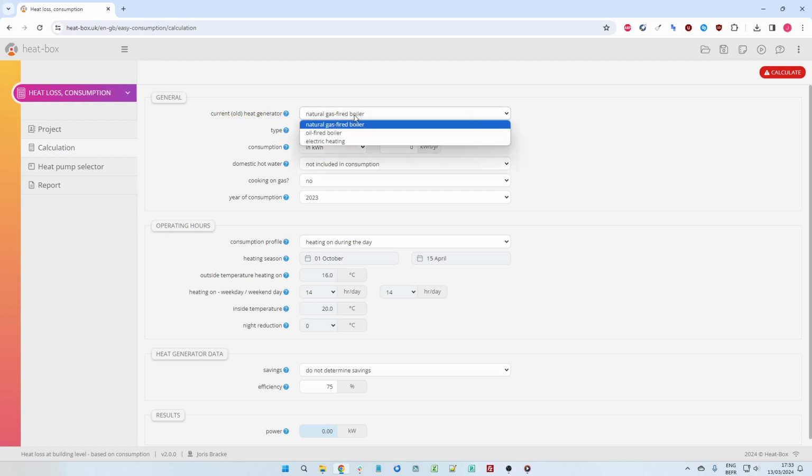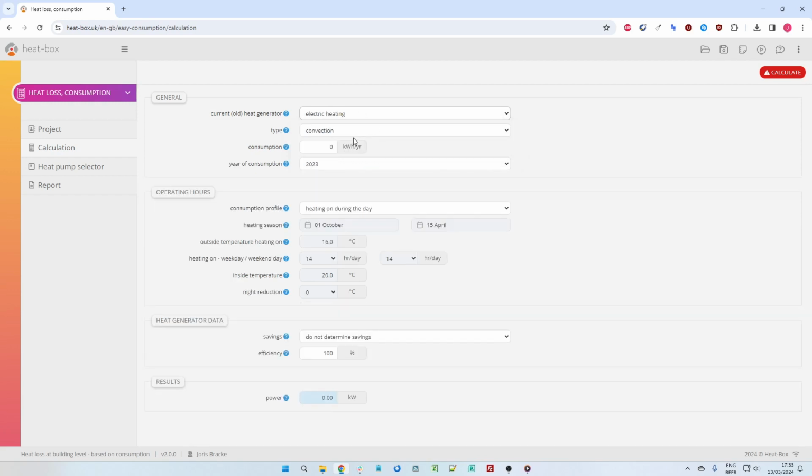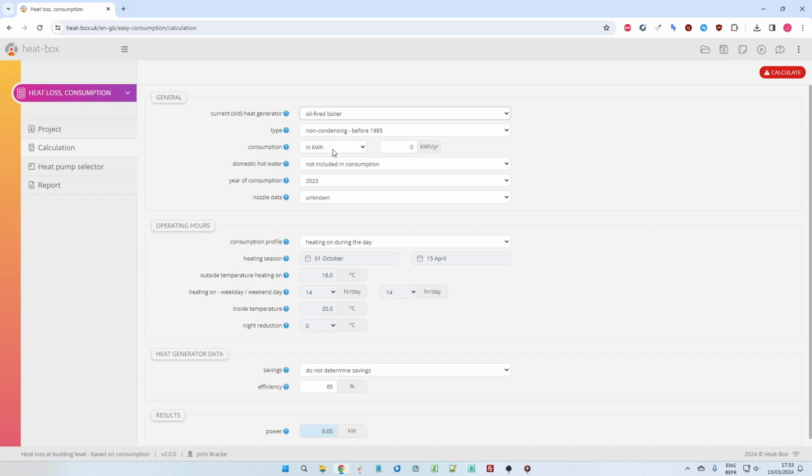We can choose between a natural gas-fired boiler, oil-fired boiler, or an electric heating system. If we use electric heating, we can choose between convection and infrared. If we choose an oil-fired boiler, we can enter our consumption also in liters. But in this case, let's say that the old system is a natural gas-fired boiler.